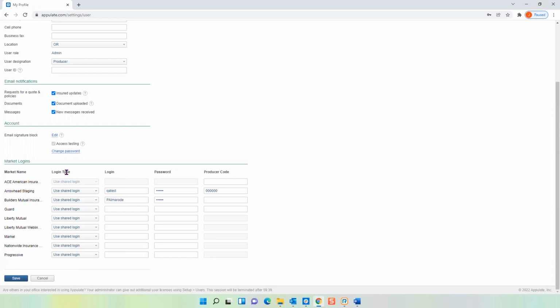It allows you to input your username, your password, and if applicable, a producer code. The login type, and I think you're the only one that uses it in your agency. Is that right? Yeah, you might have one more. Okay. I haven't played with it, so I have to kind of review it.